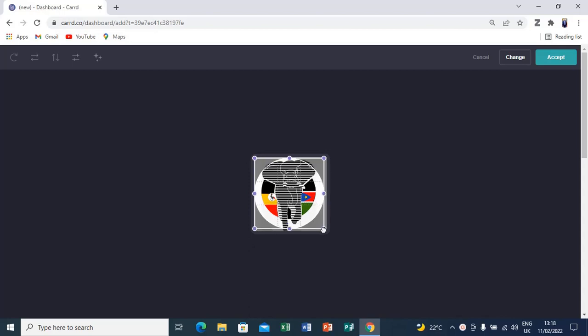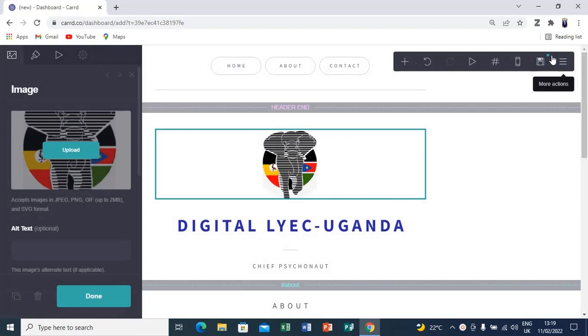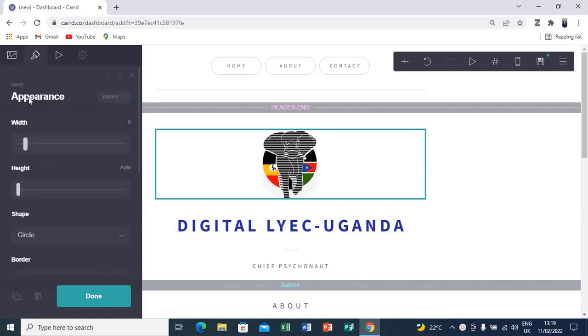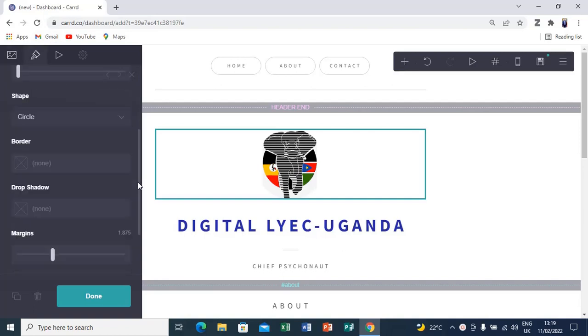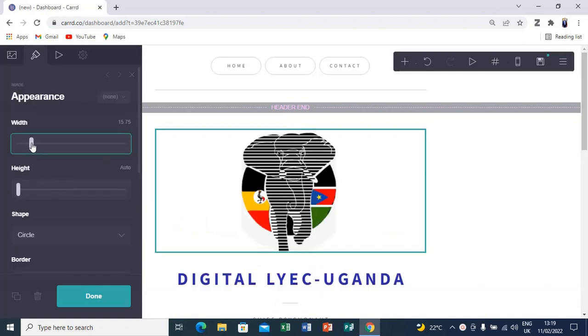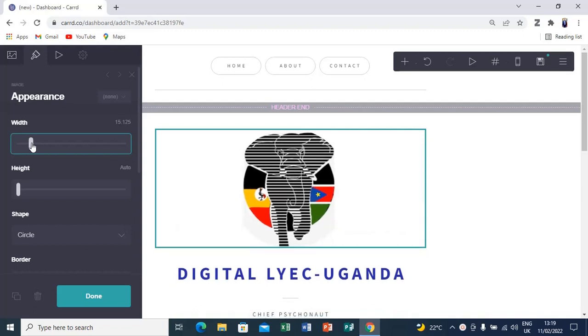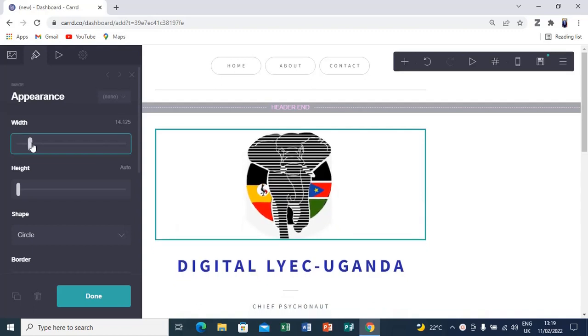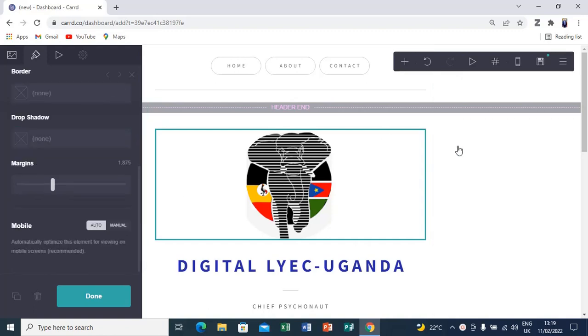I think that is enough. And then come at the top right of your screen and click on accept. So the image will automatically come and display itself here. You can adjust, come to appearance here, and adjust the size, the width. You can include as many changes as you want.